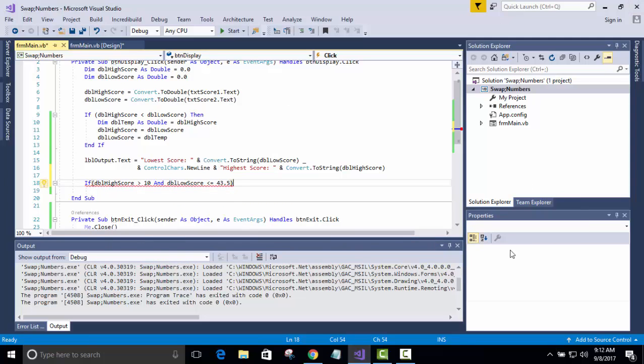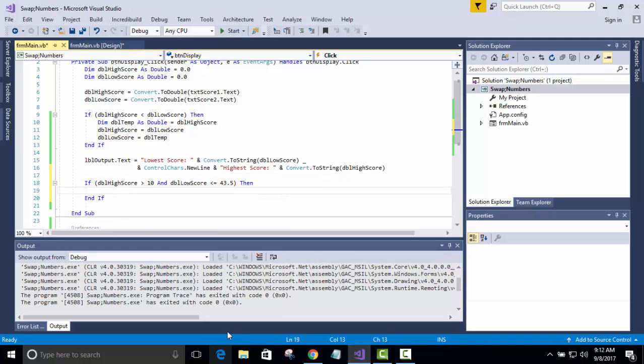All right, so there's my if. If some variable or statement is greater than 10 and some other variable or statement is less than or equal to 43.5, what is an and? What are the rules for an and? This condition and this condition have to be true for the whole thing to be true, right? So the only way an and can be true is for both conditions to be true, the one on the left and the one on the right. If one or the other is false, the whole thing is false. If they're both false, the whole thing is false.